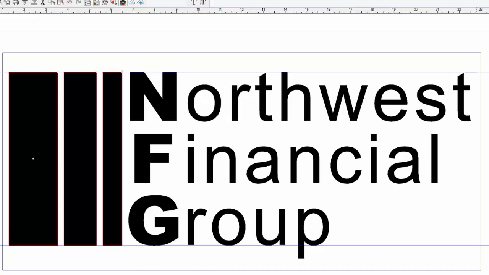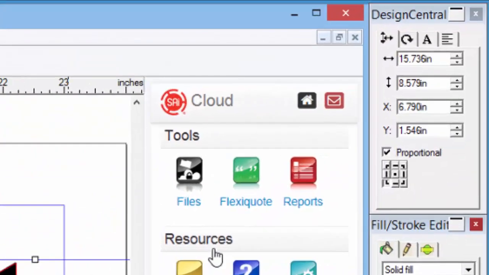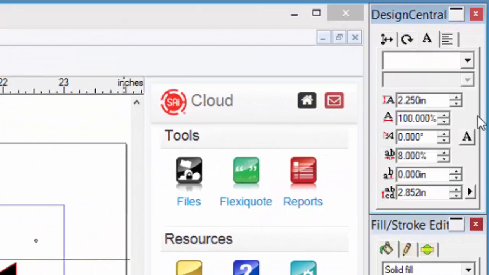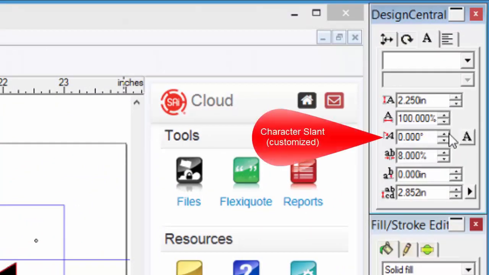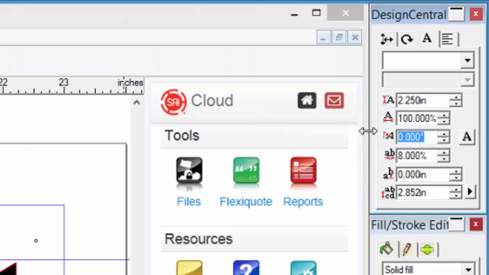italicized. Many fonts, such as Arial, already have an italicized version of the font. In this case, though, we want just a minimal slant to our text. If we were to simply italicize a font, it may not give us the slant we need. Therefore, let's click on our Select tool. Draw a bounding box around the three words, selecting all the text objects. Go to our Design Central. Click on the Text tab with the capital A, and adjust this value, slant, to 10 degrees.